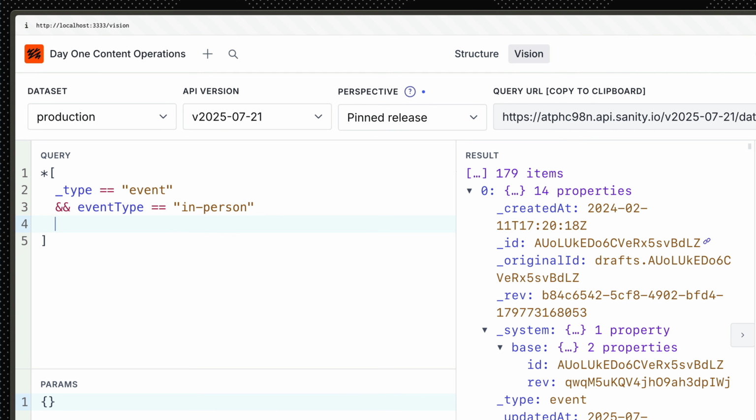And GROQ includes a number of functions, such as the now function, so we can make sure that we only return documents that are after today. And even though we're reducing the number of documents returned, we're still getting every attribute in every document that's being returned, but we can change that with a projection.